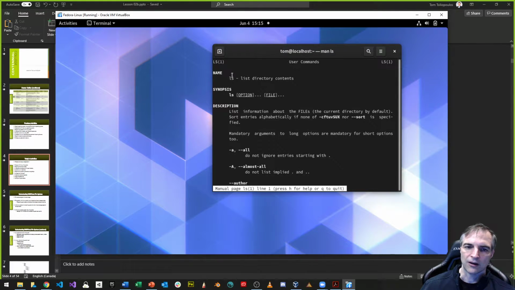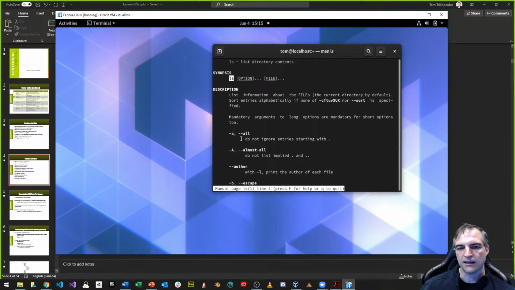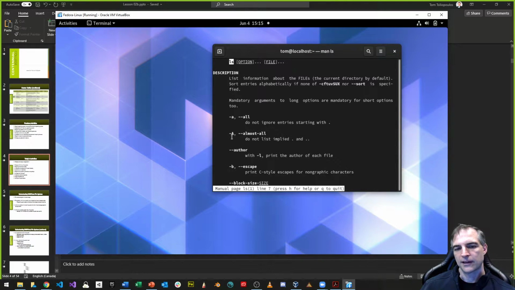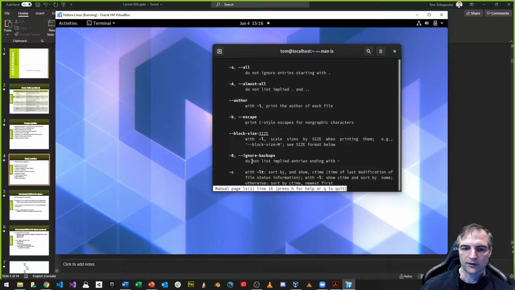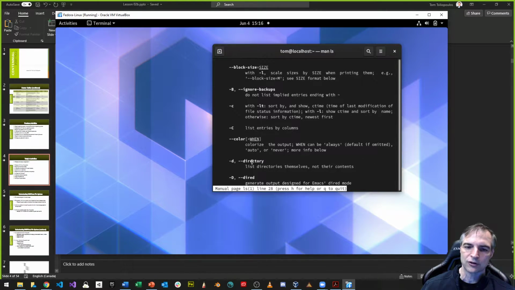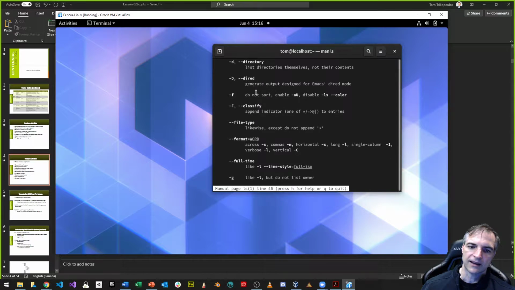All right, so here as an example, it tells you two things. What is ls? This is the list, the directory contents, right? And then it says here's how you use it. ls followed by a bunch of options or file. These square brackets mean they're options that you can add in. ls minus a or minus dash dash all. It says do not ignore entries starting with dot. Dash capital A, almost all. Do not list implied dot and dot dot. Dash dash author, and there's many other ones. You can go through the man pages. There's a lot of different options here that you can add in to help you with your commands.